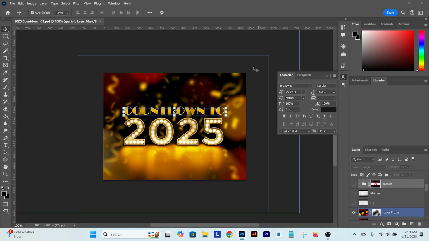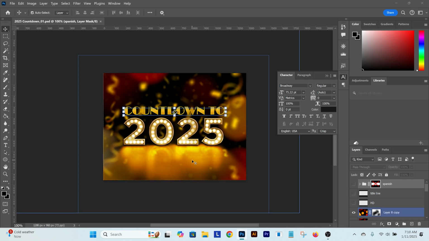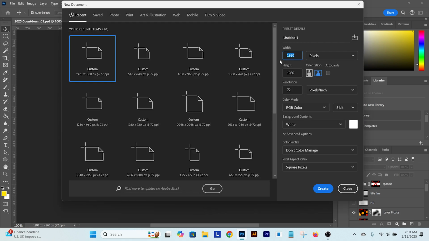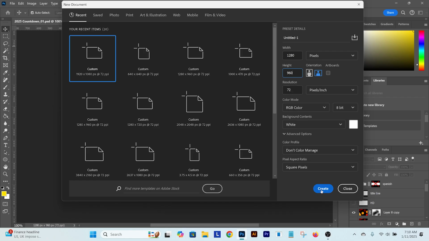I already worked on this graphic, and this is what the ending graphic looks like. It's already been posted. But yeah, I want to recreate this from scratch, pretty much taking reference from this graphic to today's graphic. So let's open up a new project. I'm going to set the frame size to 1280 by 960. Resolution looks good, and just create.